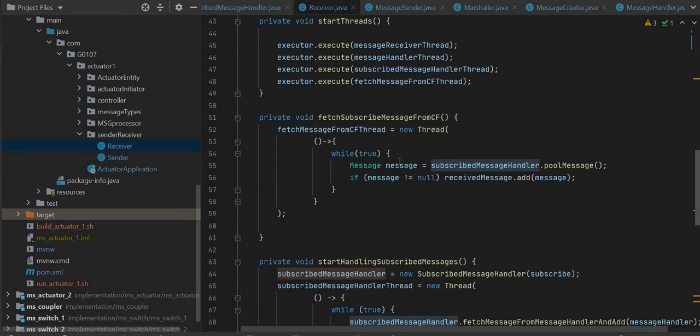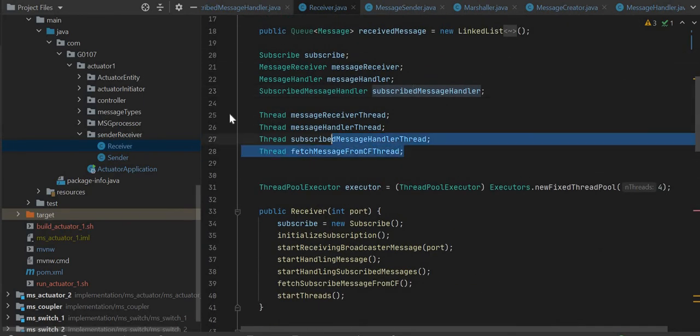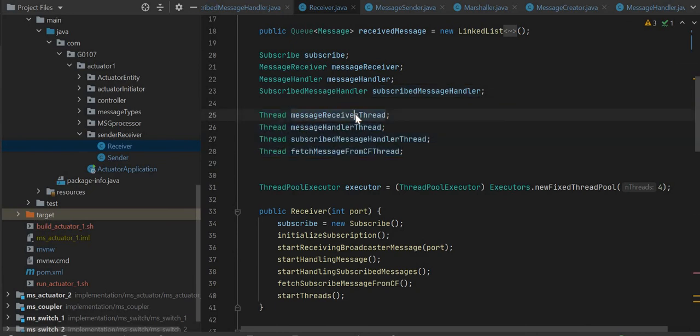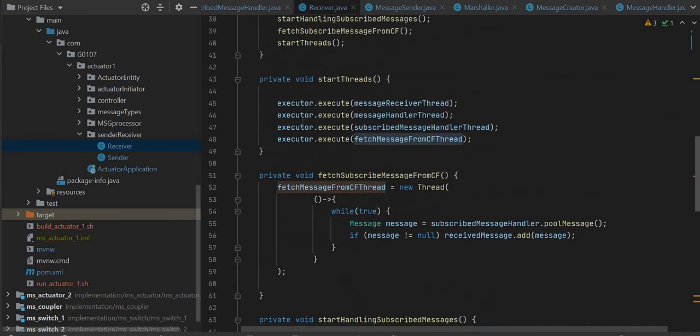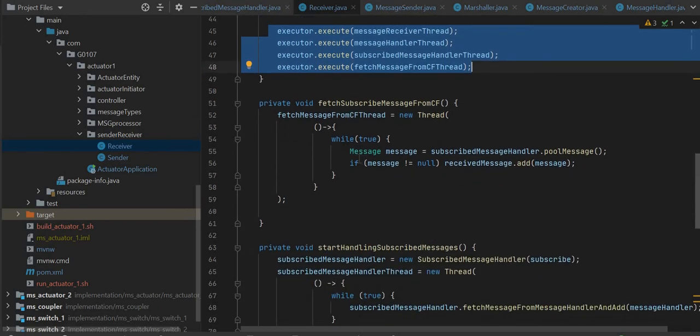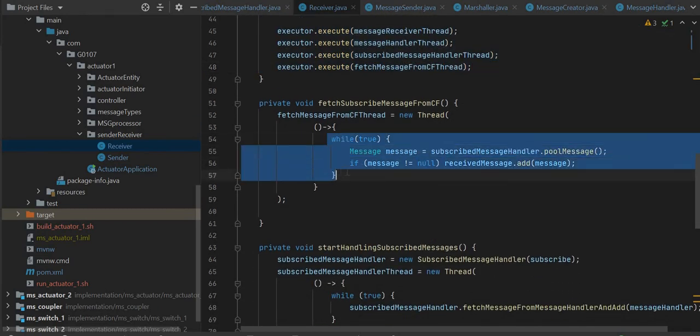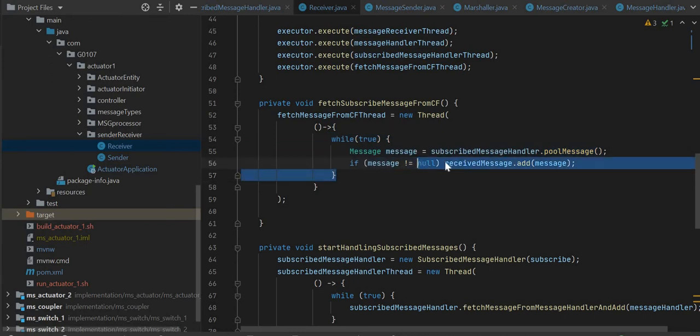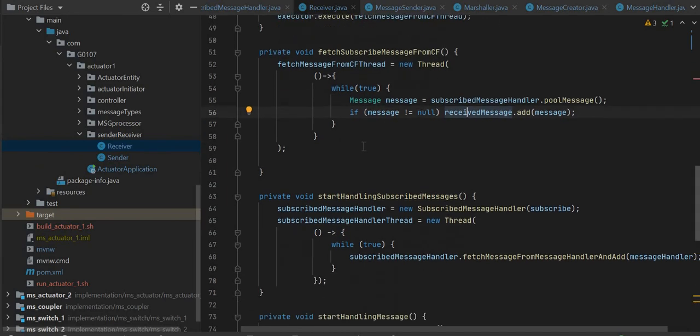All of these will run in separate threads. The message receiver has its own thread, and fetching messages from the communication framework will have its own thread. This will run in the Actuator. It will run all the time. Whenever the message is not null, it will just receive the message from the communication framework.